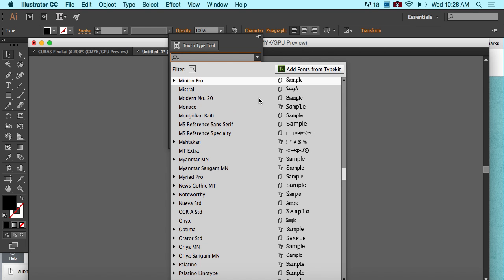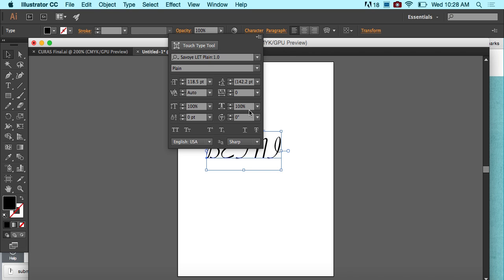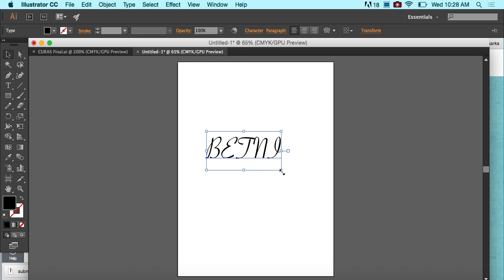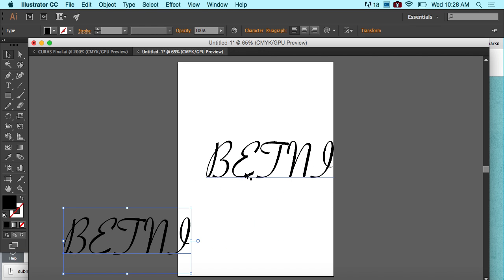Oh, that's pretty terrible. Let's not choose that one. I don't really have a lot of scripts on here. I'll try this one. Okay, so here's some curves. So if I wanted to extend or modify this one, same thing.